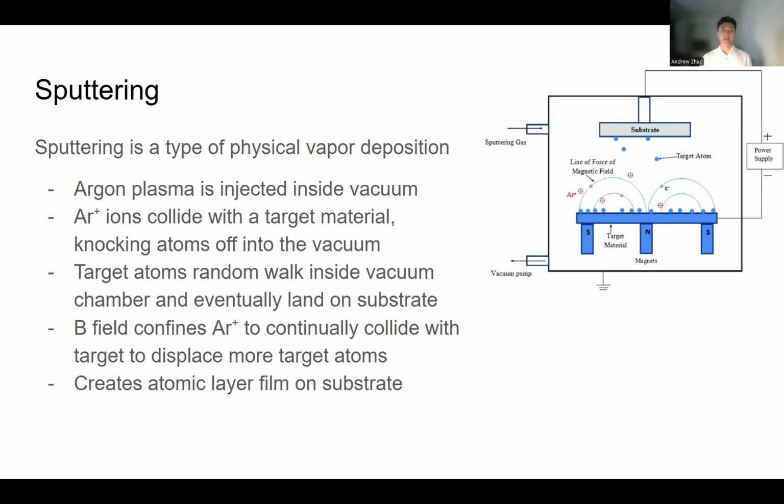the substrate. There's a magnetic field that confines the argon ions to continually collide with the target, increasing its momentum and confining it to this kind of circular area around the magnets, which you can see in this diagram here. So it can continually displace more target atoms. And this creates this atomic layer film of molybdenum disulfide on your substrate, which, for example, in NASA's case, is stainless steel.